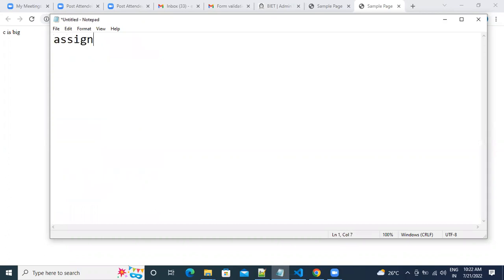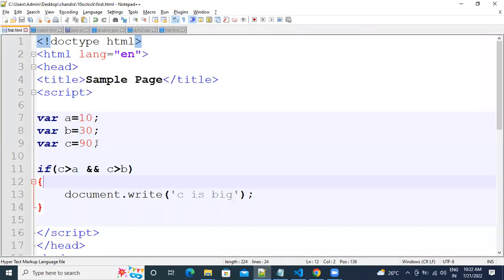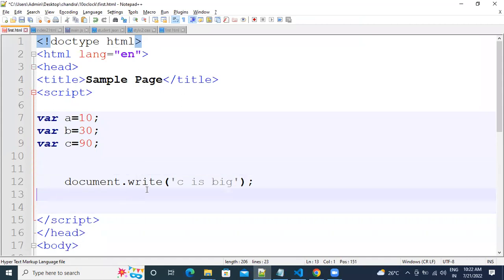The next one is the assignment operator. Equal to is the assignment operator. For example, a equal to 10. What does it mean? This 10 is the value we are going to assign to the variable called a. Equal to is the assignment operator. So now you can observe here, I'm going to take document.write here, and a I'm going to print.